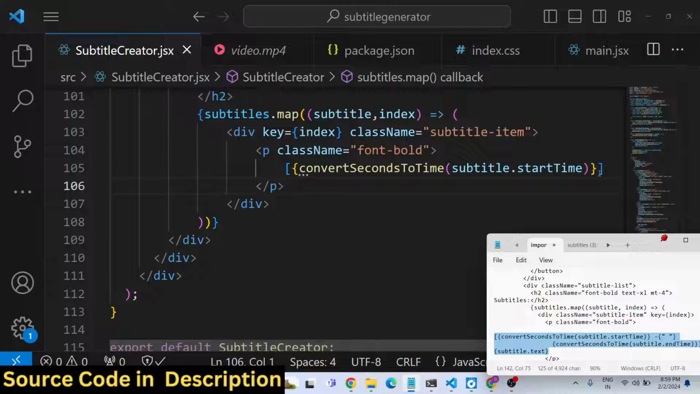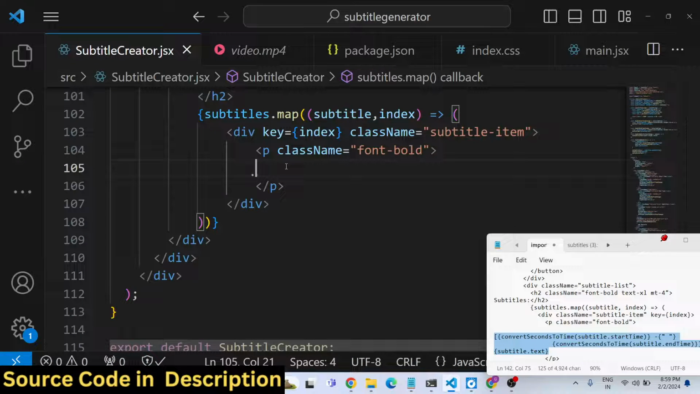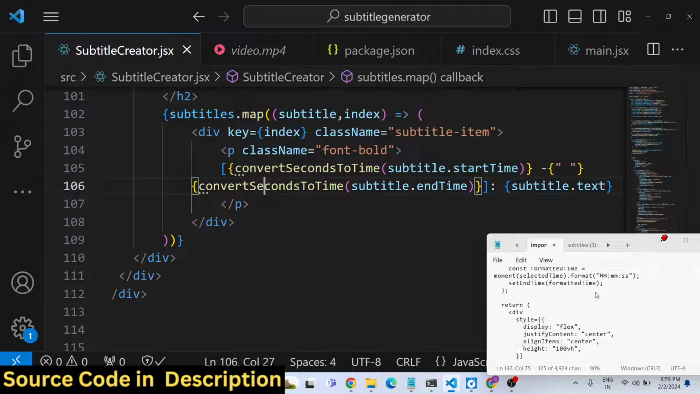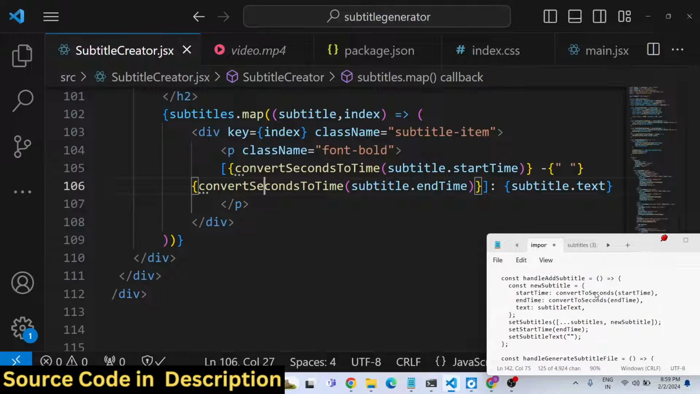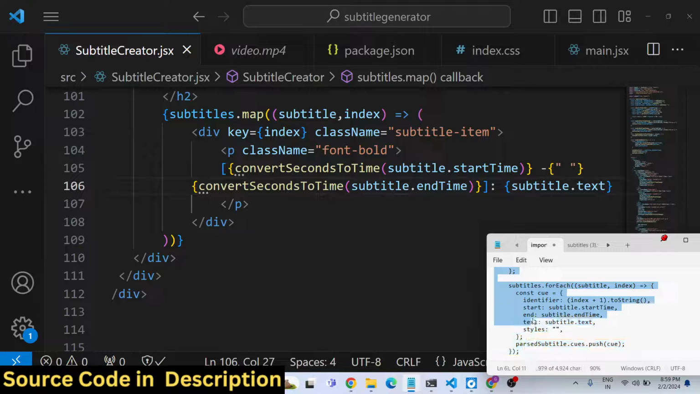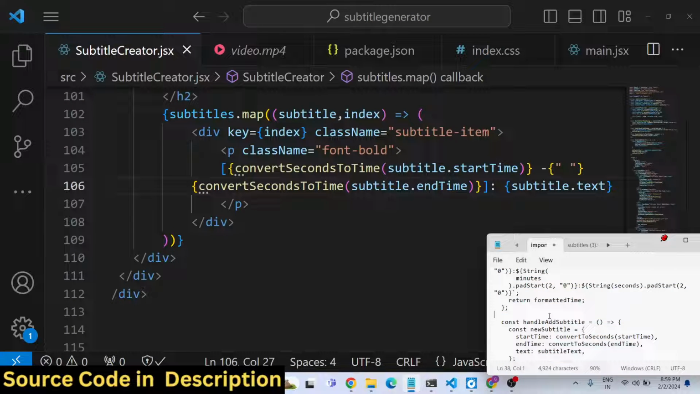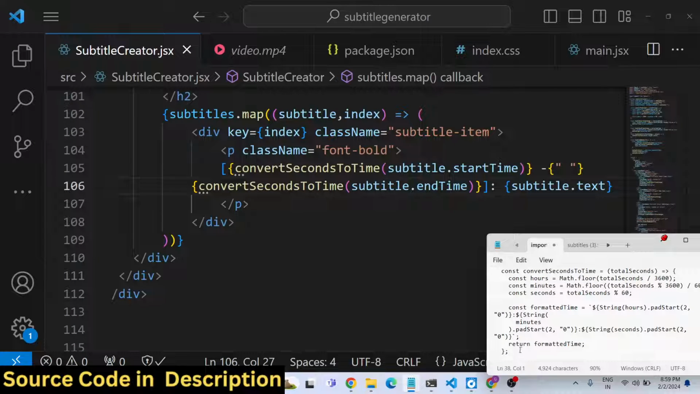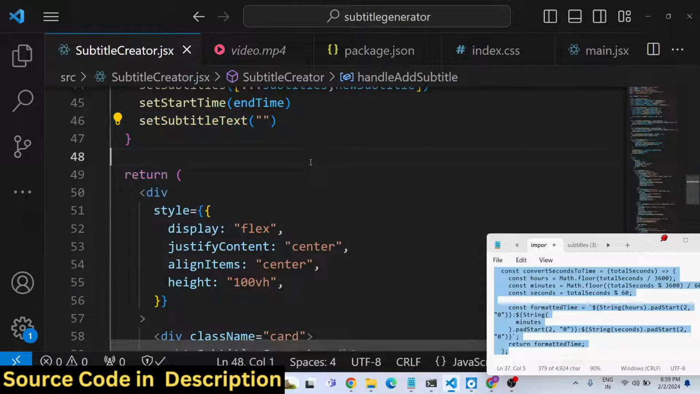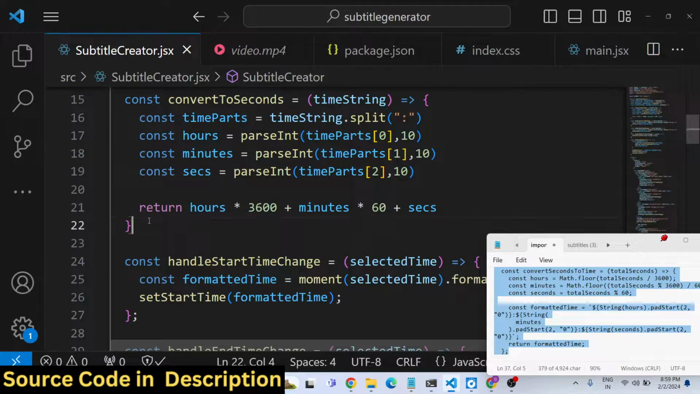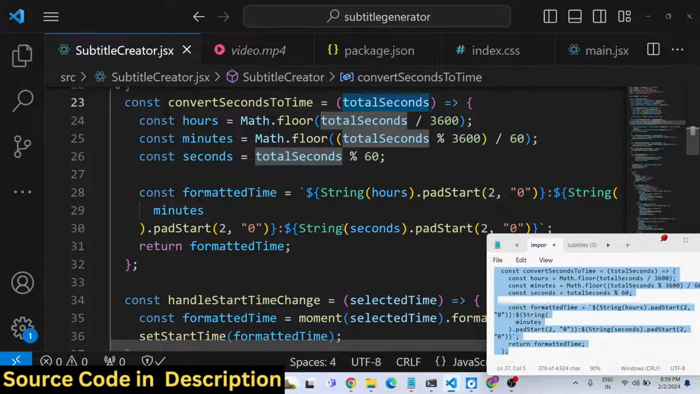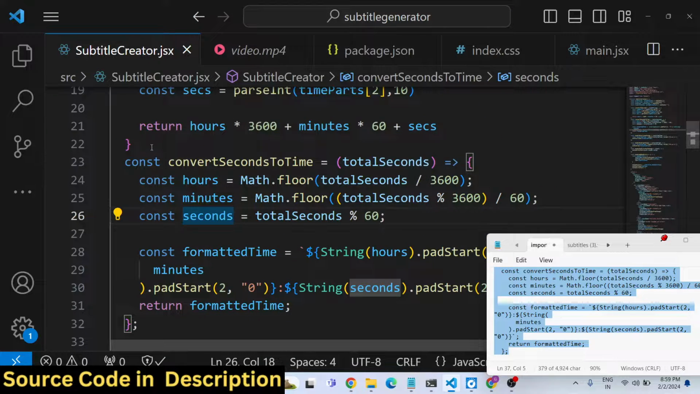Let me copy this. So in this way you need to write this, and now we need to define this function convert seconds to time. This function will convert the seconds into time. This is the handy utility function right here. So right here I will paste it. It will take the total number of seconds and convert them into formatted time, hours, minutes, and seconds like this.